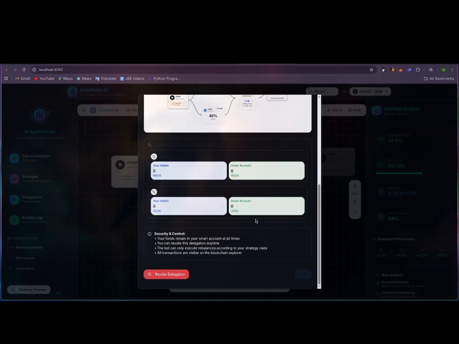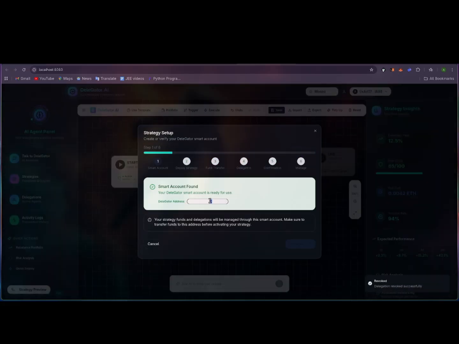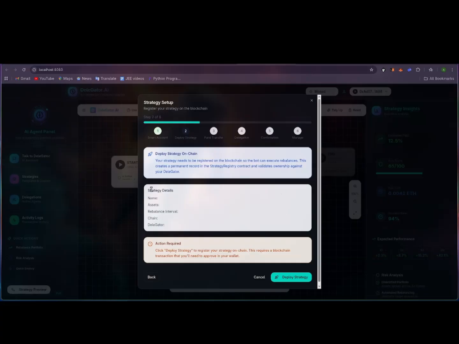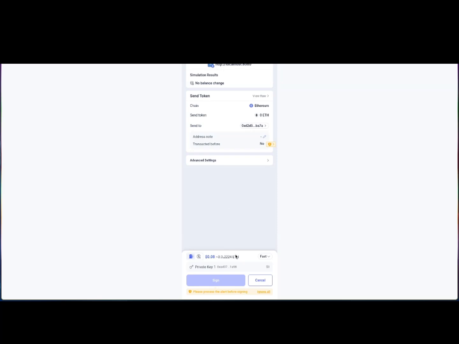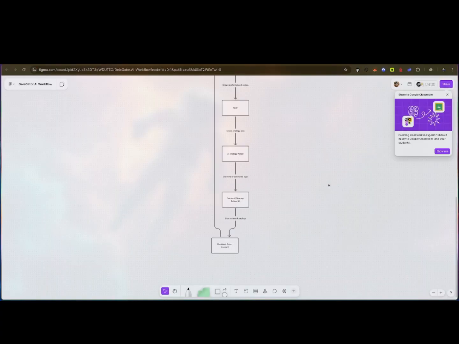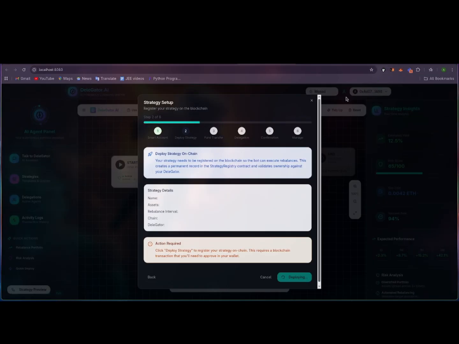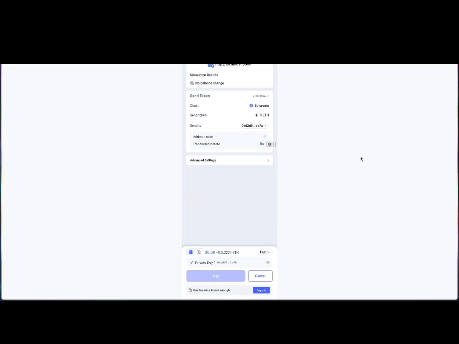That's where Delegator.ai comes in. It's an AI-powered portfolio automation system that lets you define strategies in plain English, converts them into on-chain executable logic, and executes them safely through MetaMask smart account delegations on the Monad testnet. The best part? You stay in full custody. The bot never touches your funds. Let's see how it works.